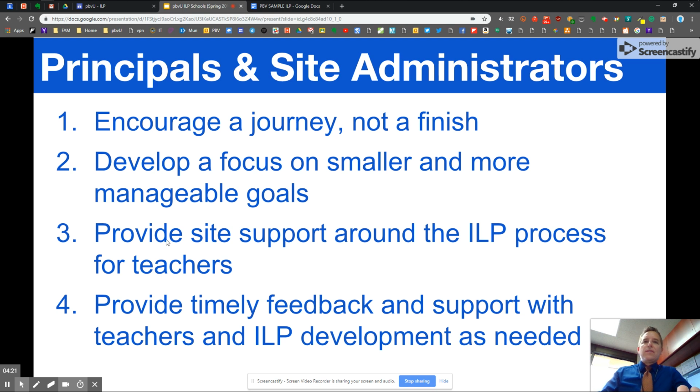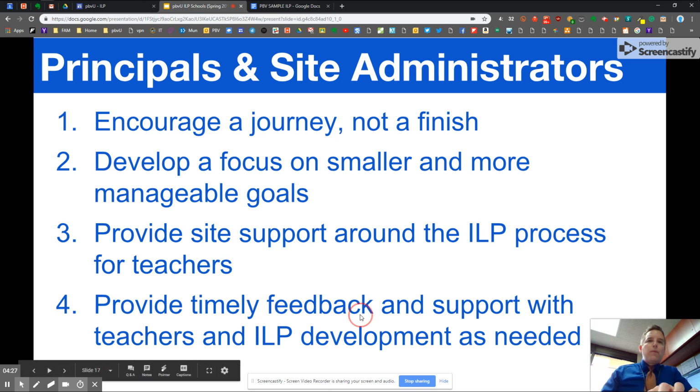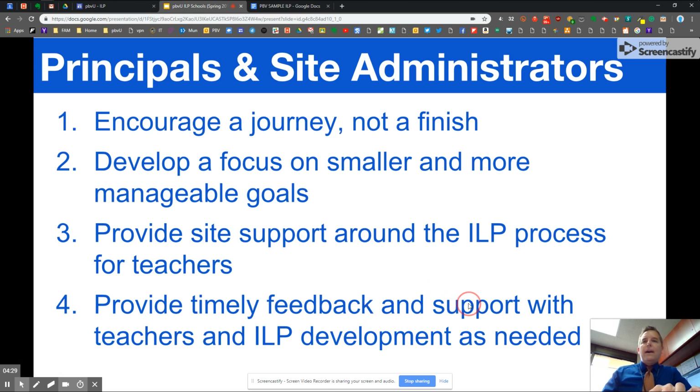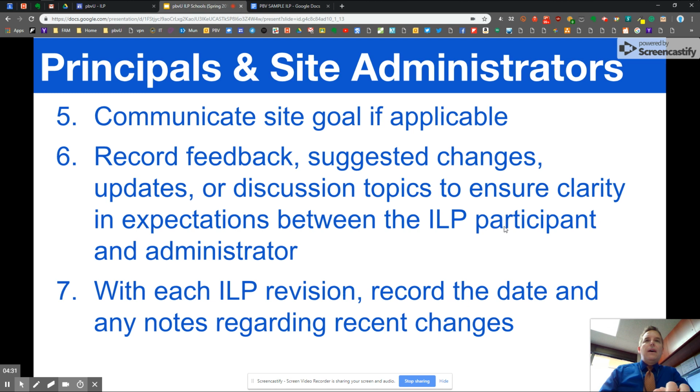Providing site support is the next area here. And then the last area, number 4, timely feedback as needed. On the next slide, number 5, communicating a site goal, as I mentioned, if one exists. Number 6, recording feedback and any suggested changes.